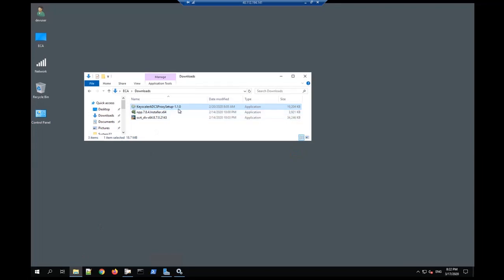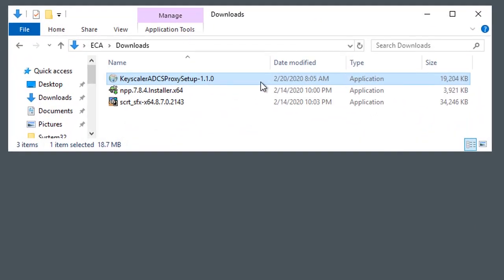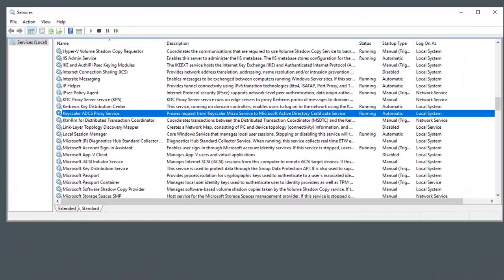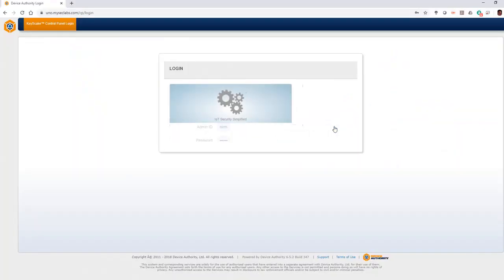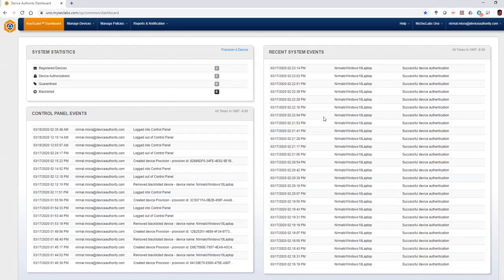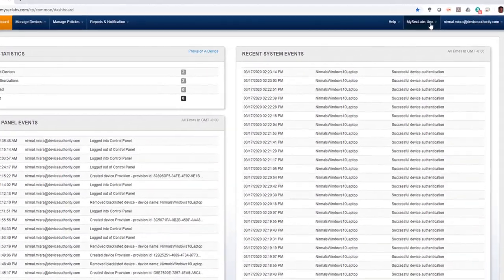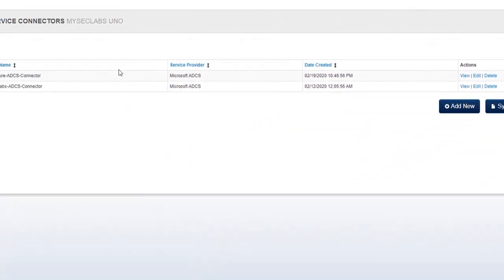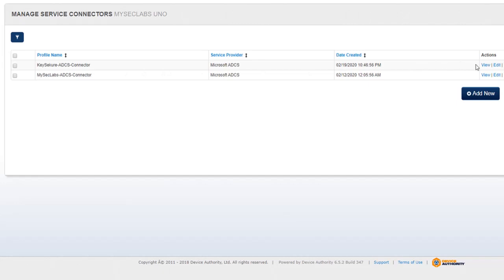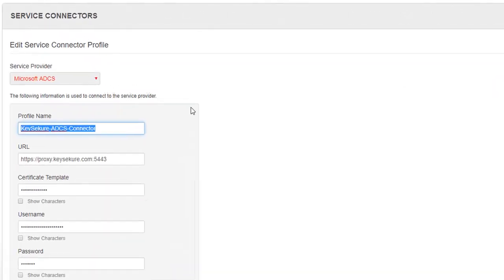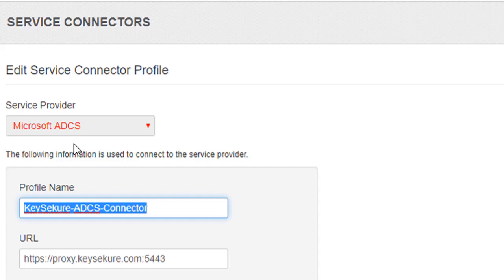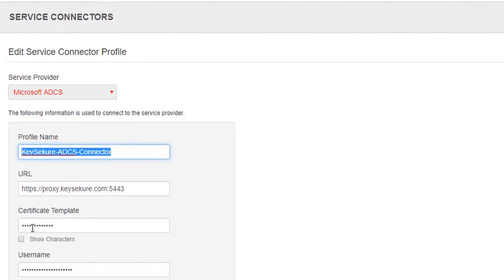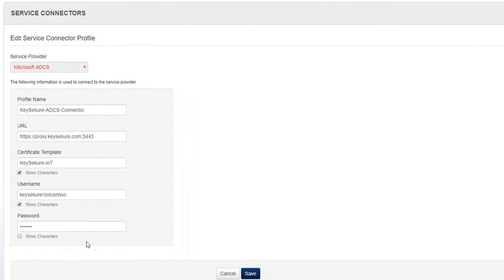First, we need to install and run the Keyscaler ADCS proxy application. It can be installed on any Windows machine or the ADCS server and then run it as a service. Next, we configure the Keyscaler system by logging into the Keyscaler control panel and from the dashboard, navigate to the Manage Service Connector. Let's take a look at an ADCS service connector that is pre-configured. Here we can see that the service connector is set to Microsoft ADCS and all the other required parameters are configured for the connector.